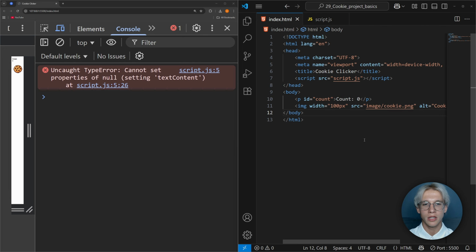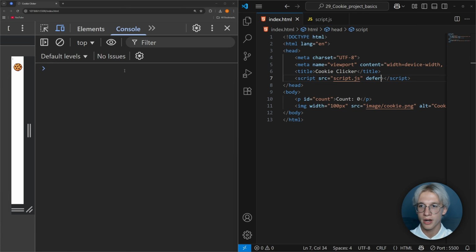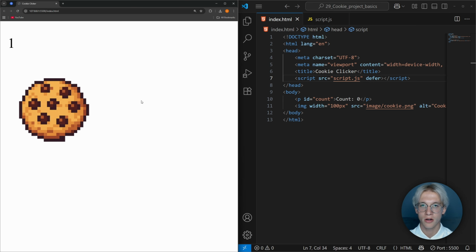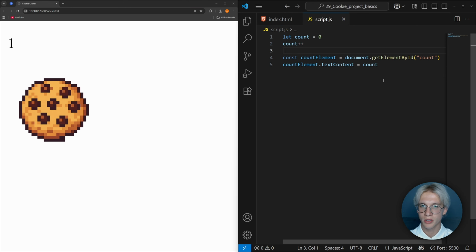We actually want to initialize all the HTML file before the JavaScript file. And for that, we have an attribute defer that we can put after the source attribute. Now I save this file and you see that our error is gone. And if you look at our page, you will see 1 instead of "count: 0". So let's add "count:" in our JavaScript file as well. And now if I save this file, you see that our count is equal to 1.